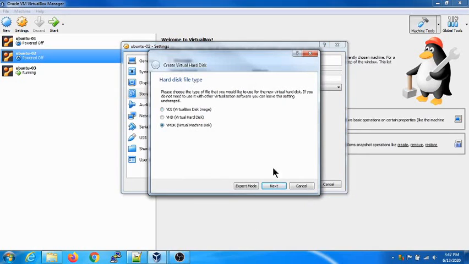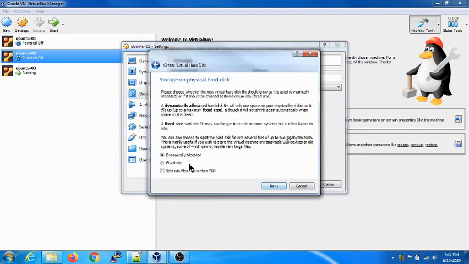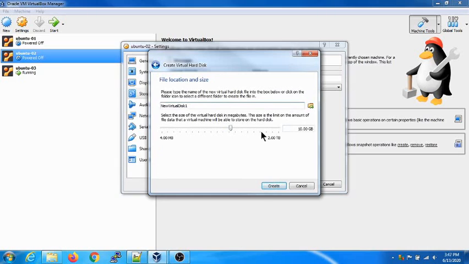So I'm using VMDK for this. We'll go next, and we'll keep this dynamically allocated, and we'll put this as split into files of less than 2 GB. So this will create shorter files, and if we suppose want to move that VMDK to a USB device or another machine, we can move it easily. So that is what it is written here too, right? So we'll use VMDK and we'll go next, and let's change this to the 5 gig.